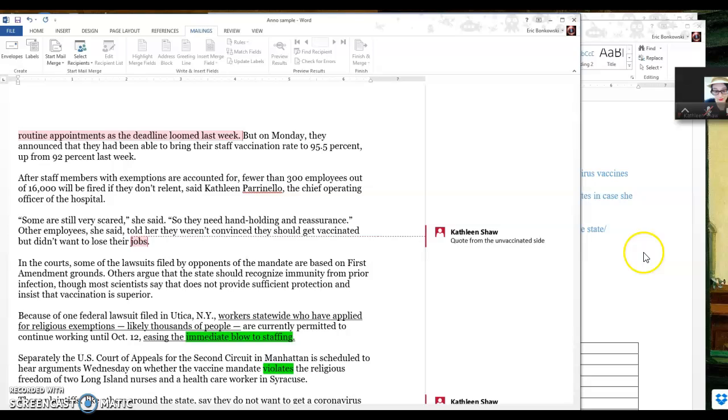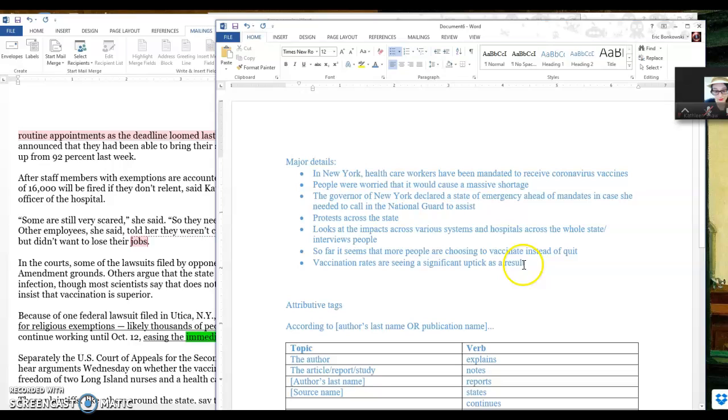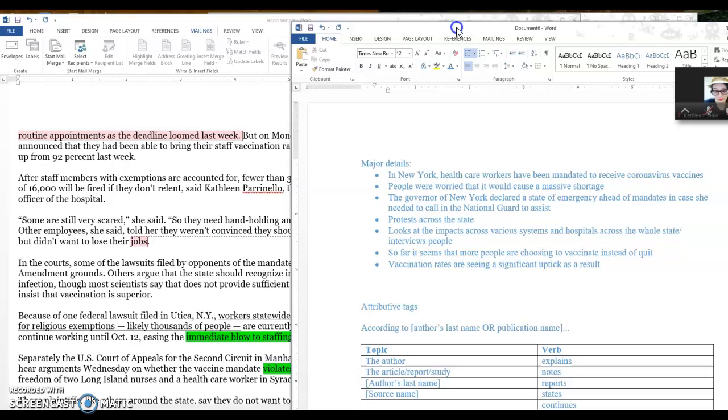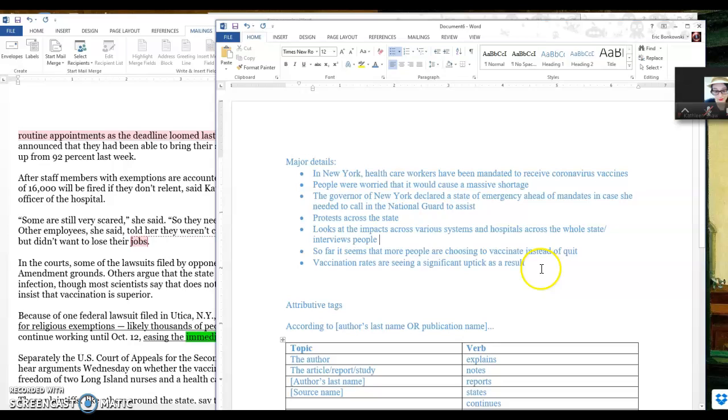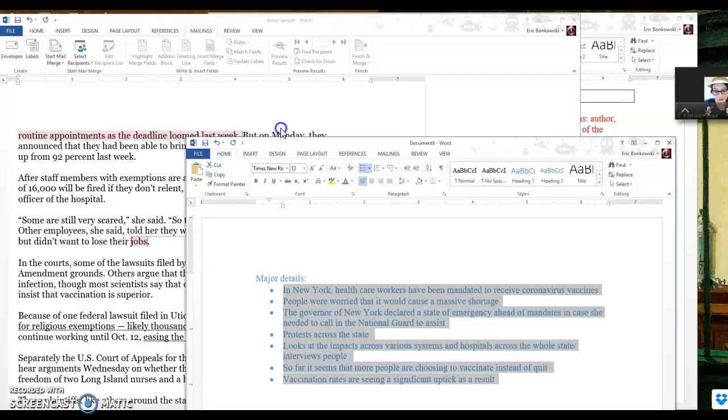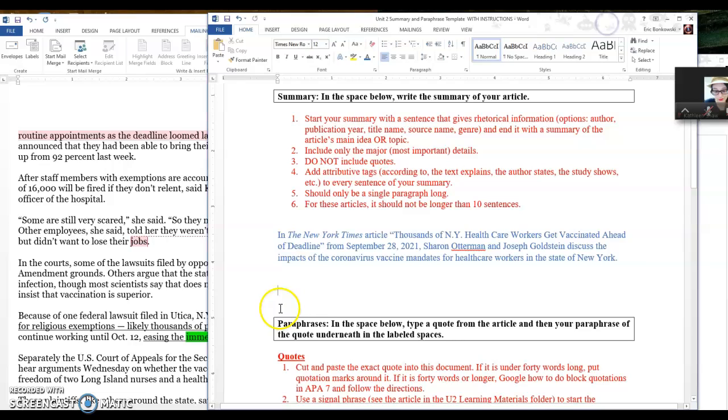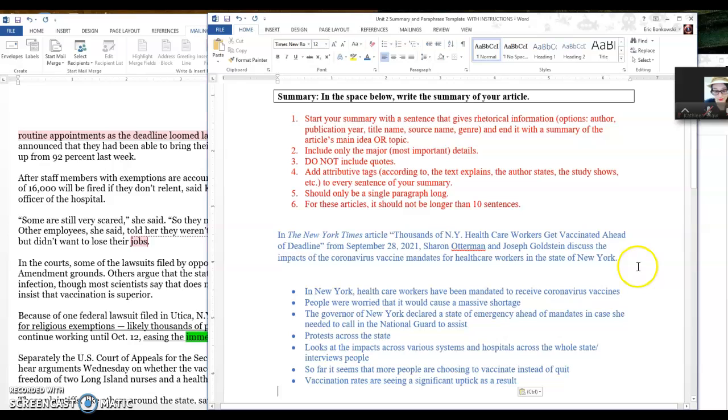If you look on this, you can see I do talk about the National Guard, but you're not seeing things like Syracuse. You're not seeing things like Kathleen Petrillo, or Perinello. You're not seeing the actual names being written in these details, because this is just a list of the major ideas, the things that I think are the most important points that I want to put in the summary. So I made my bullet-pointed list, and I'm just going to cut and paste it right in here. Some of them are complete sentences, some of them are just ideas. I'm going to try and turn them all into complete sentences.